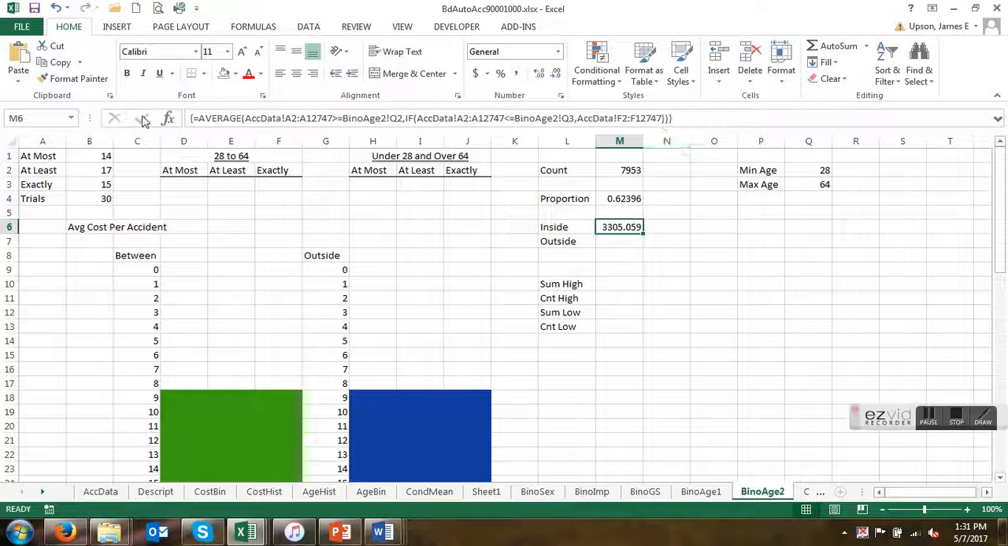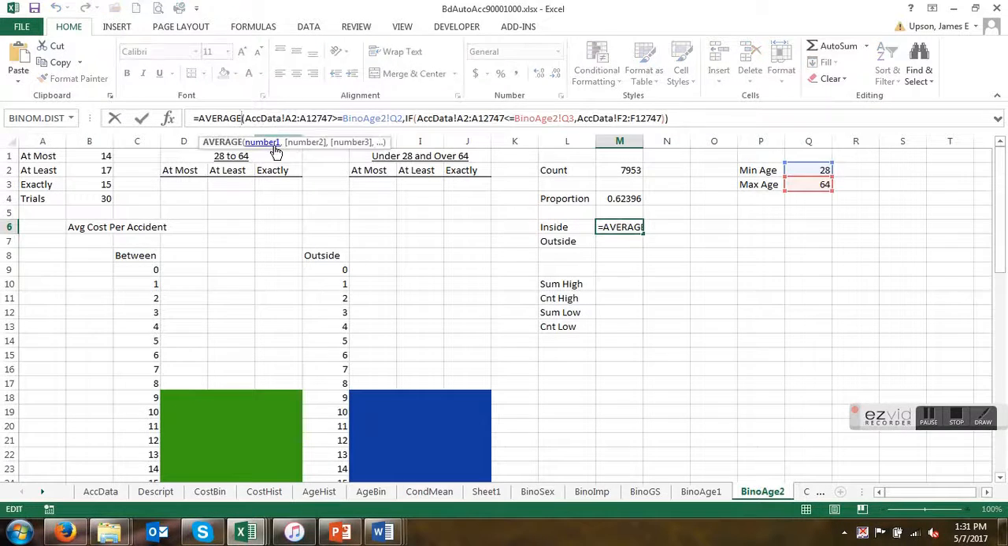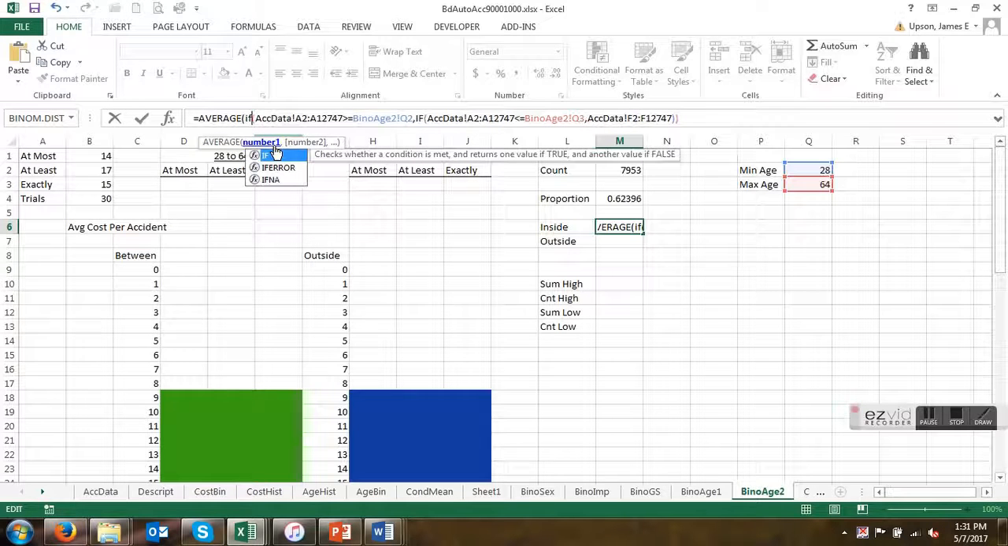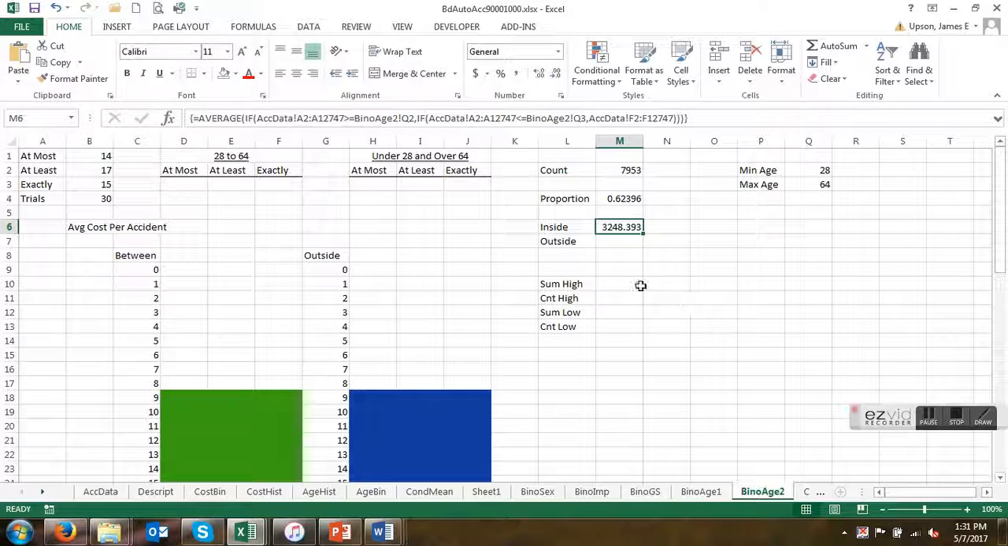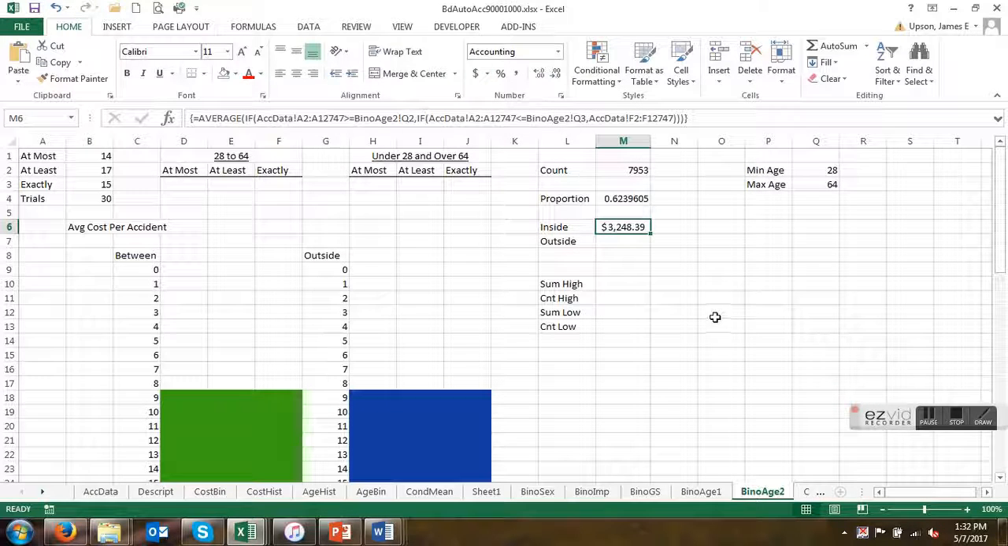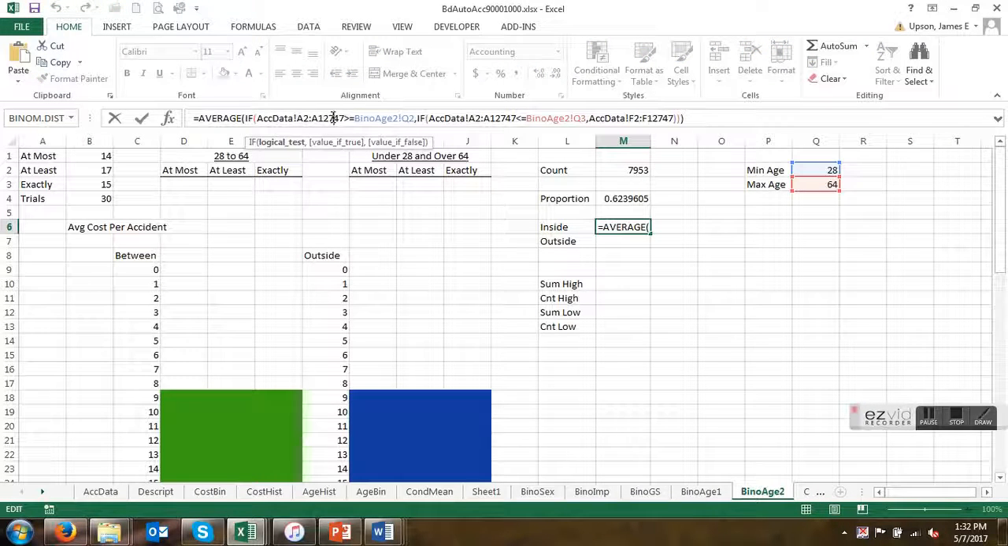Now I need the parenthesis for the if, and my other parenthesis back here. Now Control Shift Enter. There we go. So this should be the equation that you have in your system. And then I'll go ahead and turn that into a dollar value. Now I want to show you one other thing here. I'm going to go ahead and come in and hit F4 to lock these guys in.